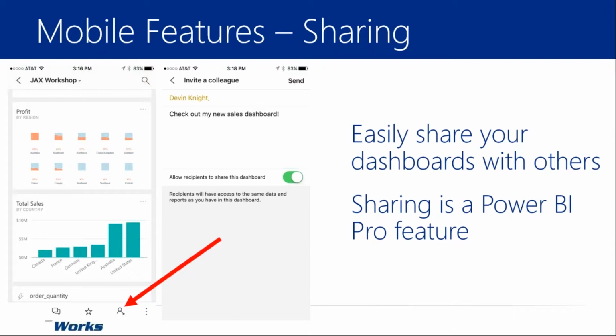And you can see I have a screenshot here where I've demonstrated how that can be done, but I'm going to show you live as well how you can share from the mobile app, okay? So let's flip back over to my Power BI app view here.